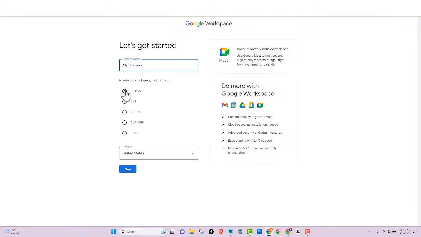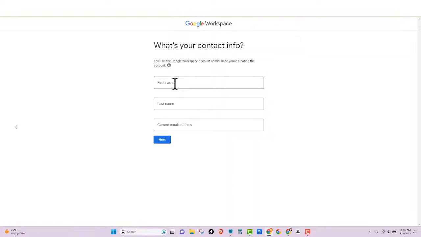And I would suggest putting in just you, even if you add additional users later on, because it will want you to choose the most expensive plan with all the other users, so you can always upgrade whenever you want to. So I'm just going to say just you, and I'm in the United States, so I'm going to click Next. Now I'm going to enter in my name.